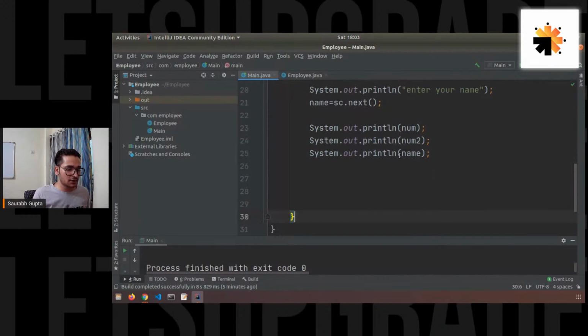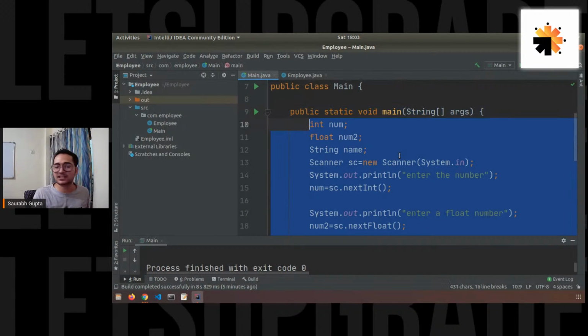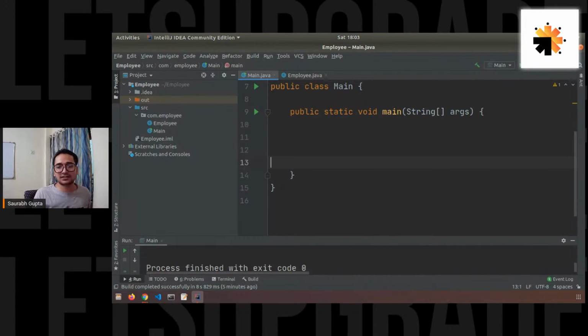Fine. So now you have understood how to take input, and same as nextInt and nextFloat, you can use nextByte, nextShort, nextBoolean, right? So it is pretty much self-explanatory. You can just go on and try it. Not a problem at all. And I'm going to use it in future lectures. Don't worry about it. So now let's move ahead and try to learn the next thing.